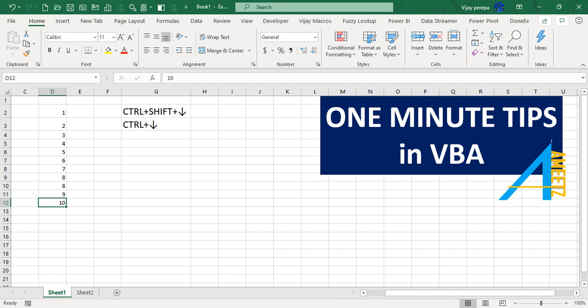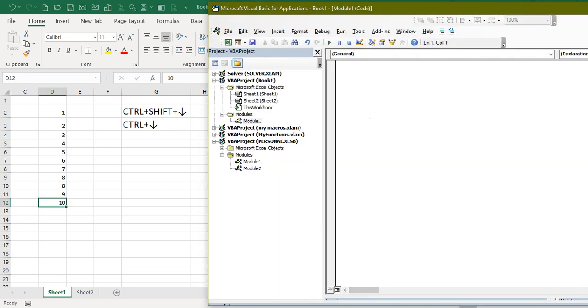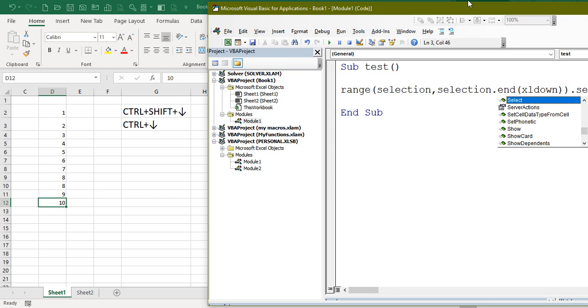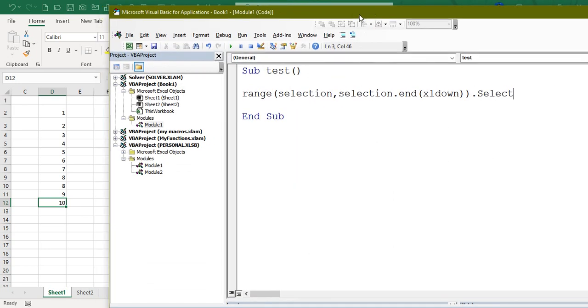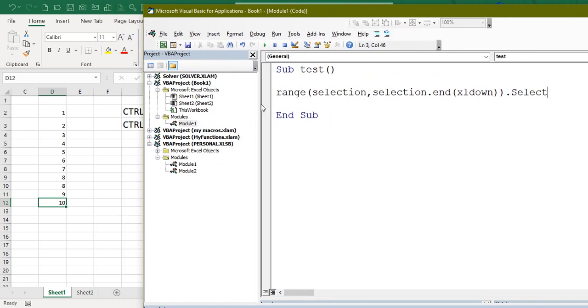How to write the code for it? Let me jump into VBA. First let me write the code and you can just pause the video and understand how to write the code. Here, Range(Selection, Selection.End(xlDown)).Select. That means that is my starting point, and then from the starting point till the end downwards, dot select. This is the code I'm writing. Let me give it like this.